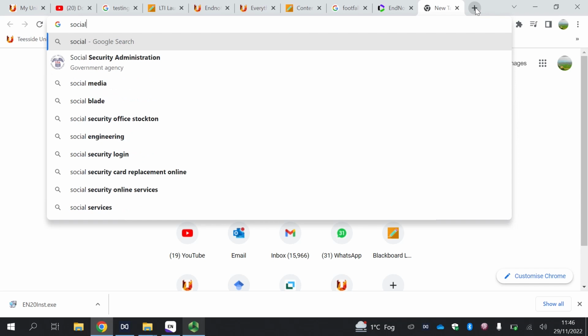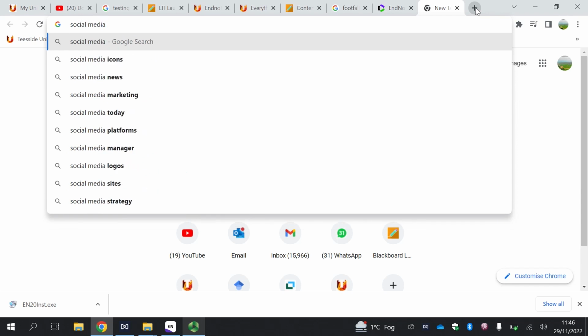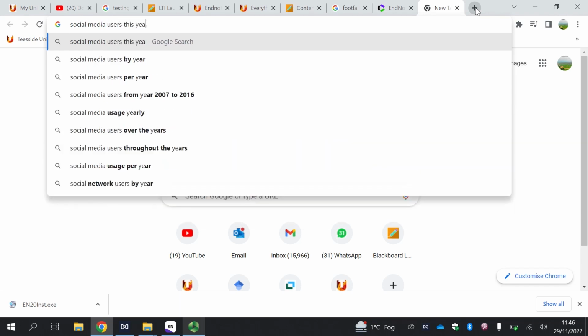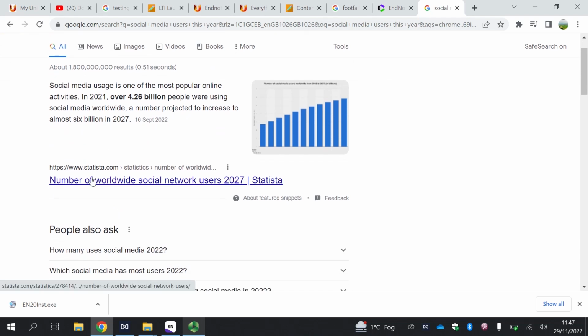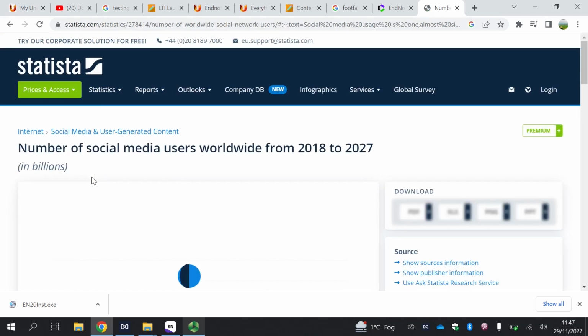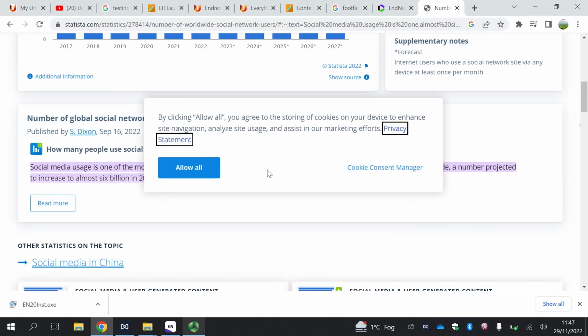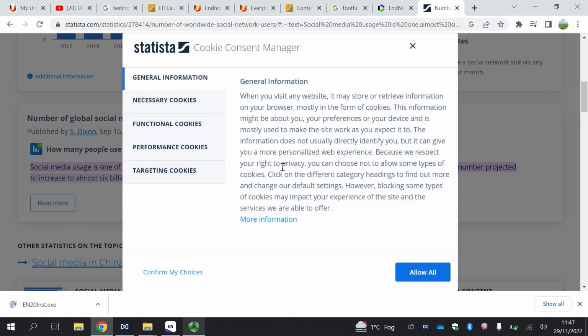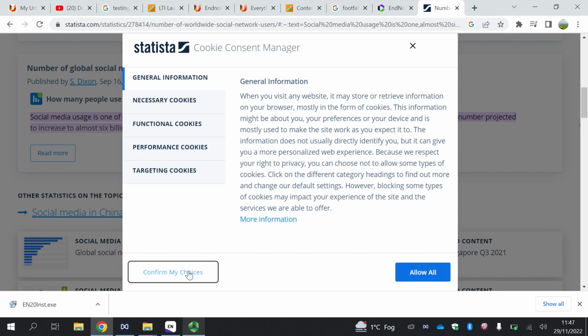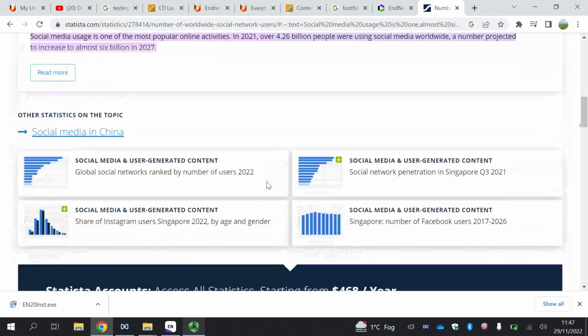Sorry. So I'm looking for social media users this year, just so that I can get some statistics. Statista doesn't disappoint. So this is it. I'll click this and it will open up like this. I don't want to allow all this cookie and whatever. I want to just deny everything. So now this is where I am.